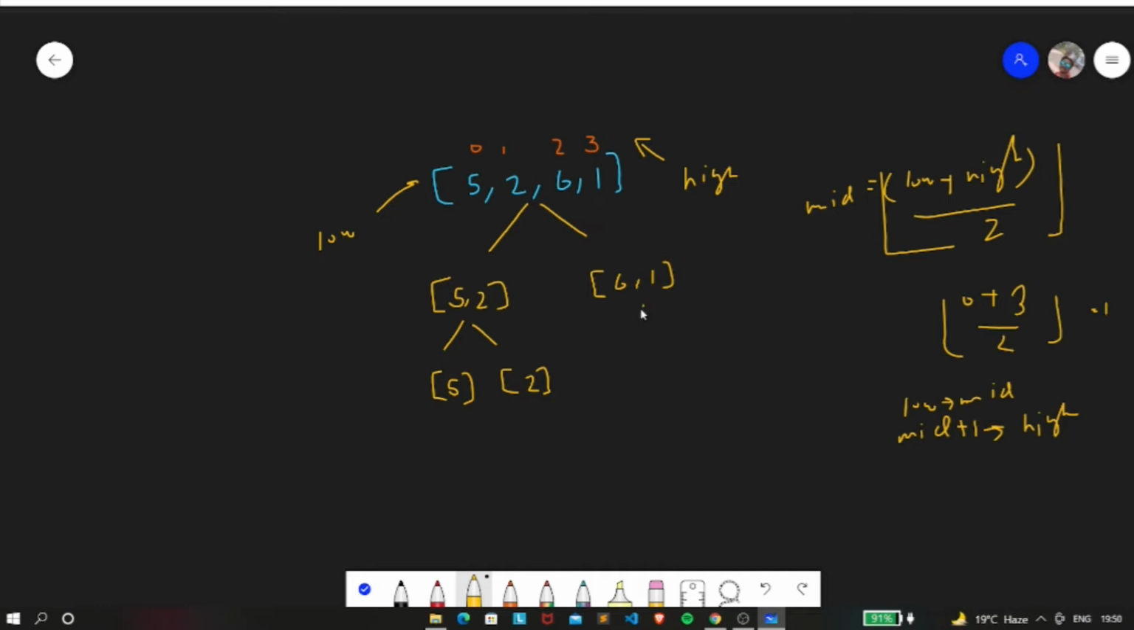And if we divide this component, it will be 6, and this is going to be 1. So this is how we are dividing it. Now once we have divided it, we cannot divide it any further, because currently our low and high are both the same. So when our low and high become the same, we stop dividing.